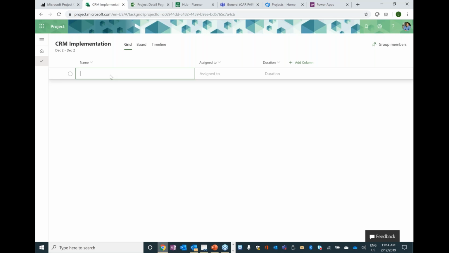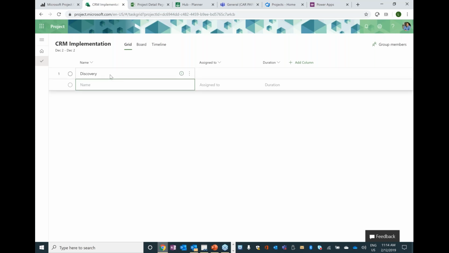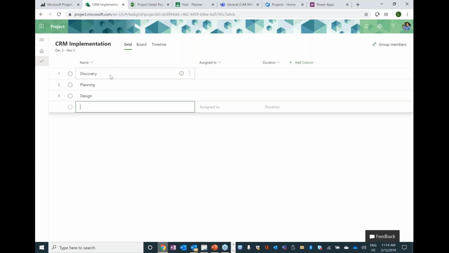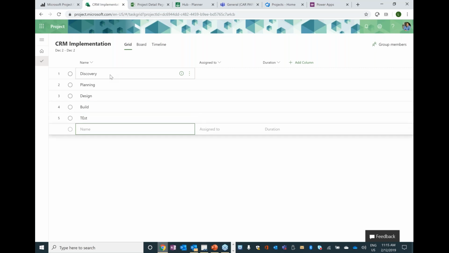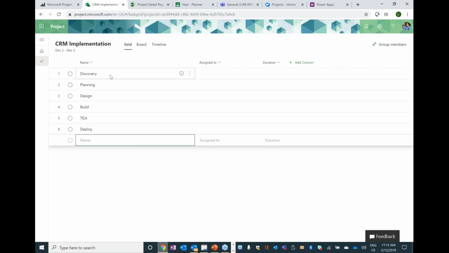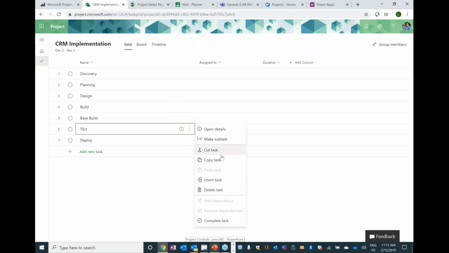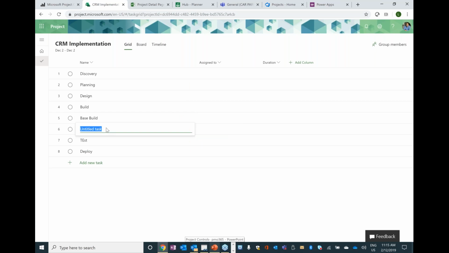So again, if we go to the tasks, let's do some discovery work task, and then we'll do some planning, and then we'll do some design, and then we'll do some build, and we'll do tests and deploy, some very basic tasks. And then someone goes, well, in the build, I want to insert tasks, and you know, the whole idea of subtasks and so on. You click on the three dots and you go, look, I'm going to insert a task here, and under build, I'll have the base build, and then I'll add another task here, and I'll go, this is bug fixing, something.